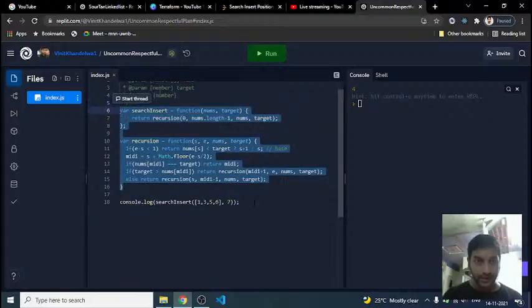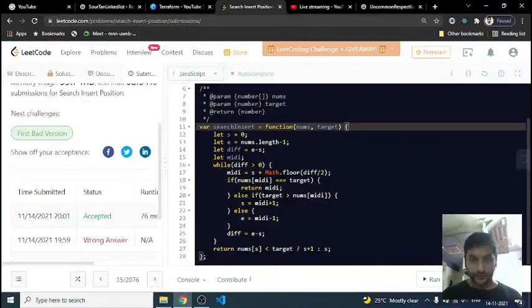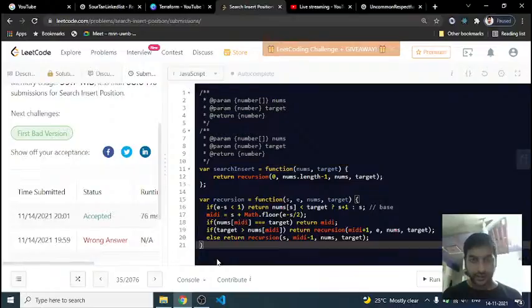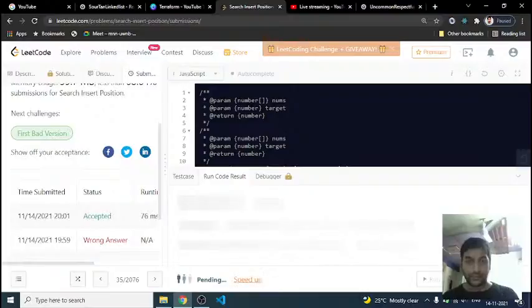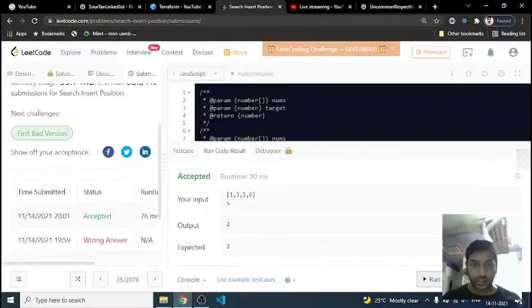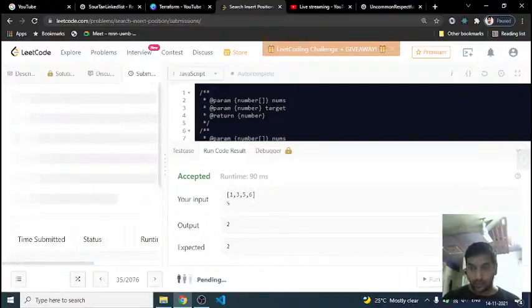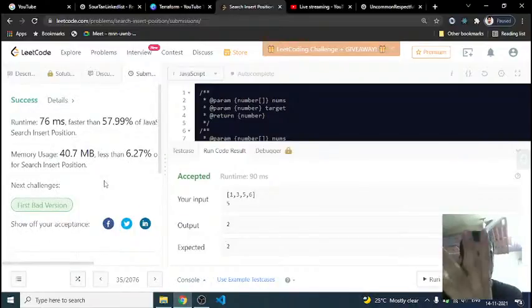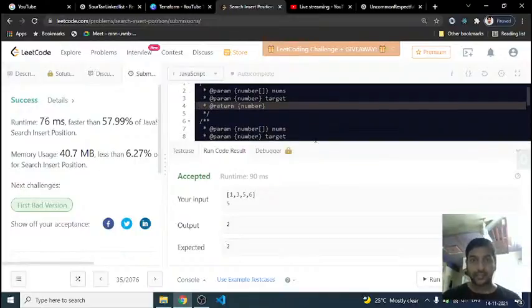Let's copy this part and put it in our Leetcode editor, and let's run and see. With the basic example first, we'll check if our code is working perfectly well. Now we'll see with the rest of the examples and see if this recursion worked. Recursion worked perfectly.